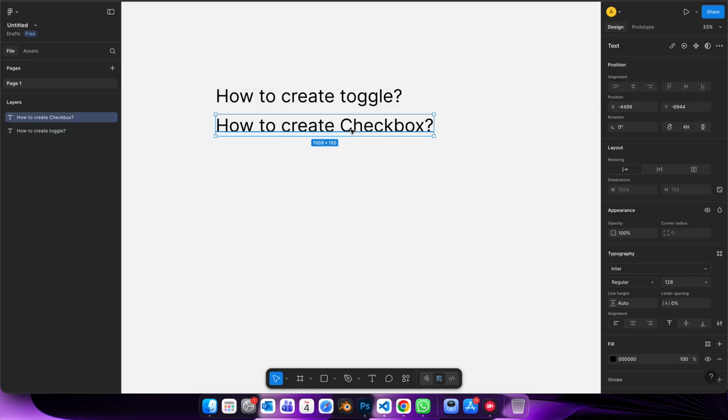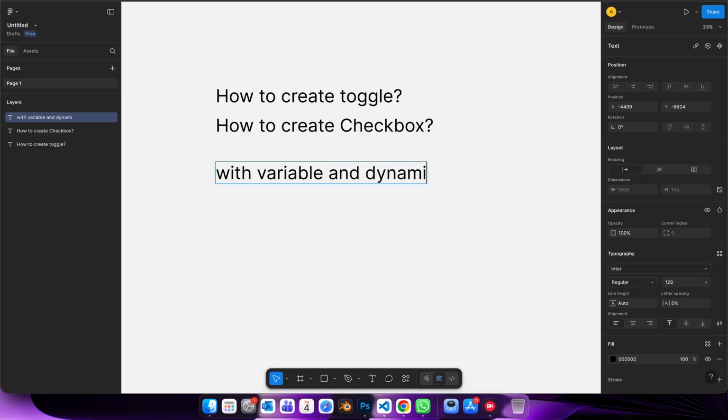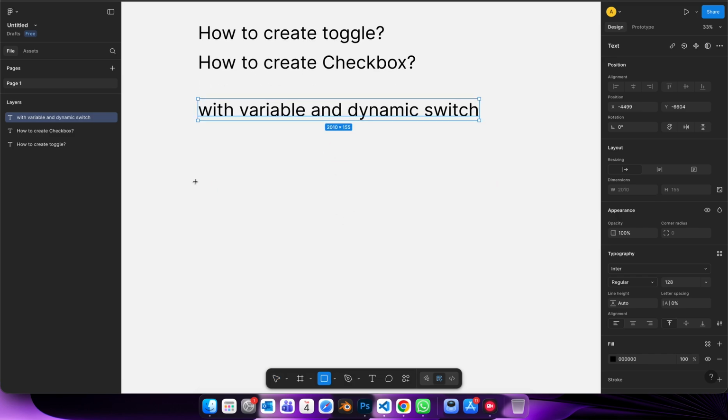Now, you can customize the size, color, and state, whether it's checked, unchecked, on, or off. You can also connect it with your interactive prototypes using the on-click interaction to switch states automatically.